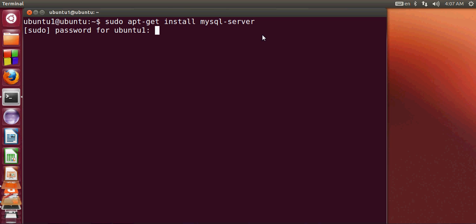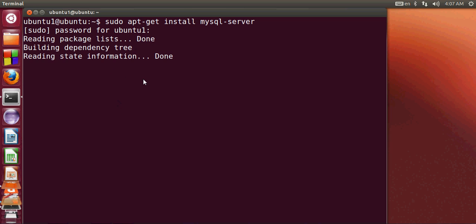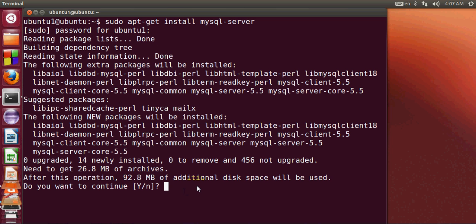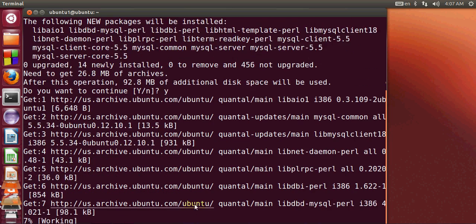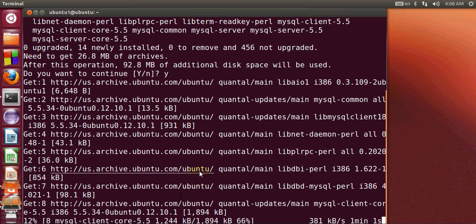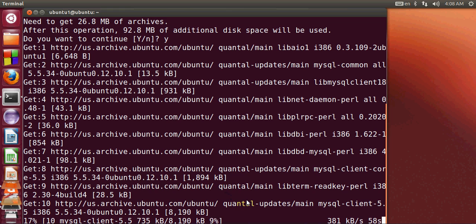So I will give my password first, and it starts installing MySQL on your system. And then if you want to download it, just give yes, Y, and it starts downloading. And in between, whilst installing, it will ask for the password, and whatever password you want to give to your MySQL server, you can give.